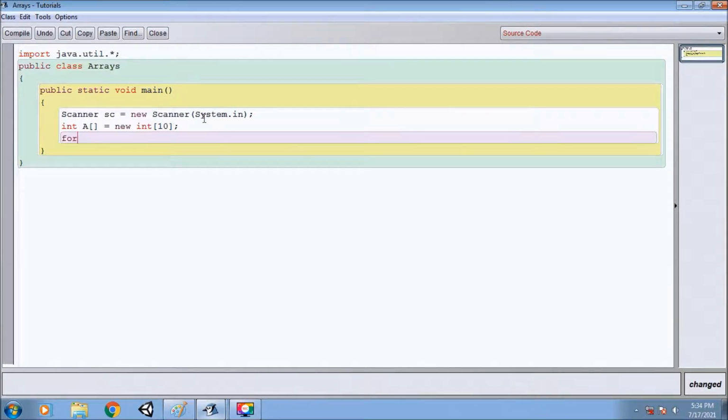Now I will be using a for loop, because using a for loop you can iterate through every variable and take input of all of them. Okay, it's dynamic. If you increase the number from 10 to 20, it will also work. As I've said, the index of this array starts from 0, so it is 0 to 9, 10 variables. So we will take int i equals 0, and then until i less than a dot length.